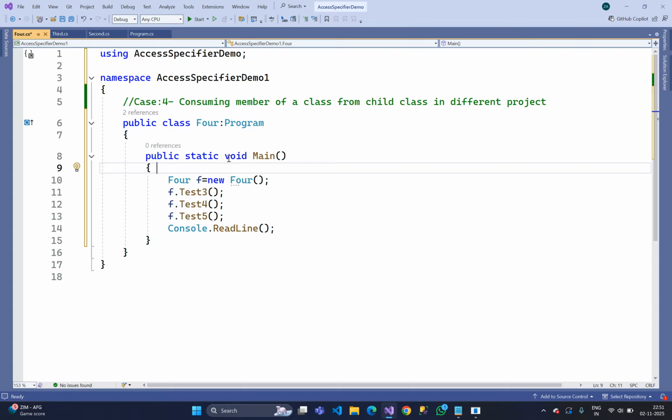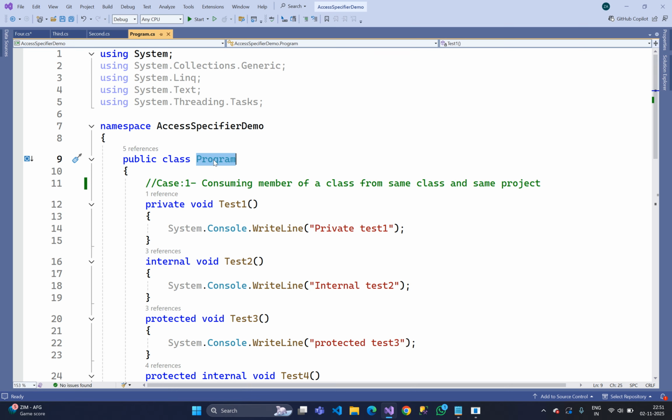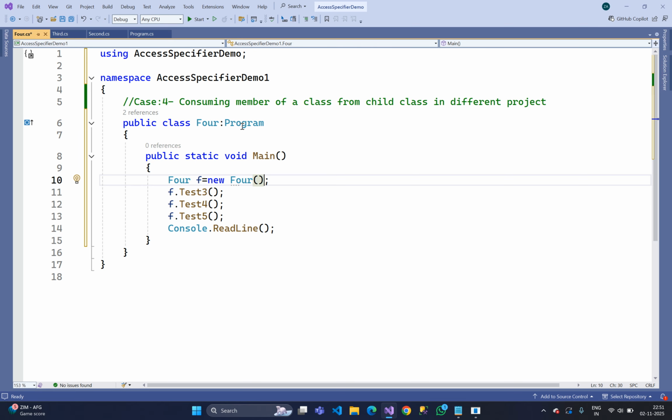And here you can see, I want to show this one first, because the program is here. This is the program class, and the program class is declared as public. That's why here we are able to inherit the program. Here the program class is visible because the program class is public.